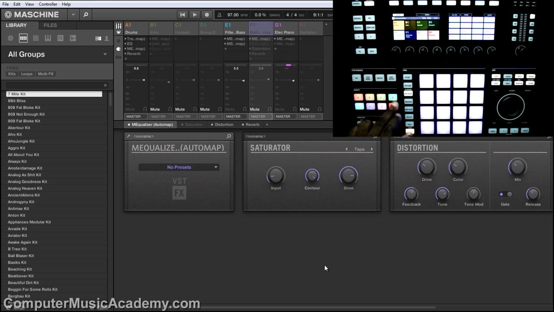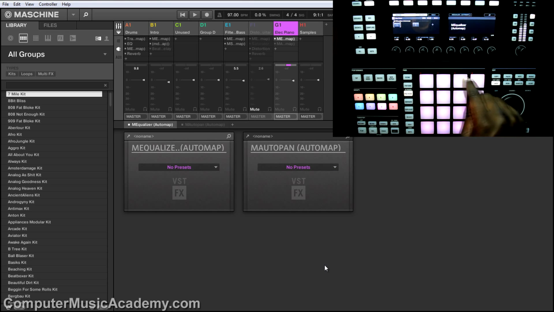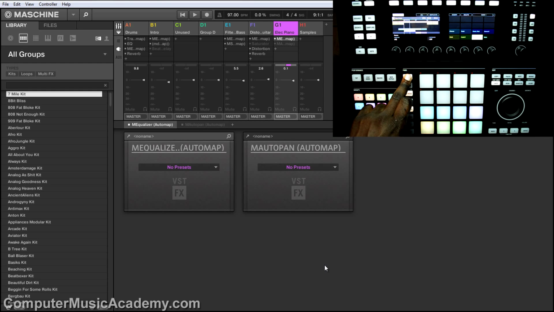I ended up going to another instrument. Got this sample. This is actually for the breakdown before it goes back into the hook. Yeah, this turned out really dope in my opinion.